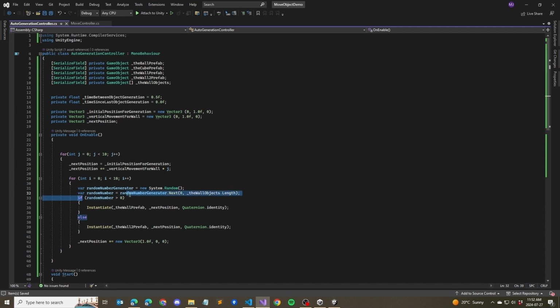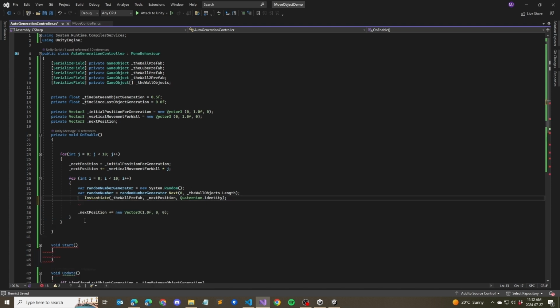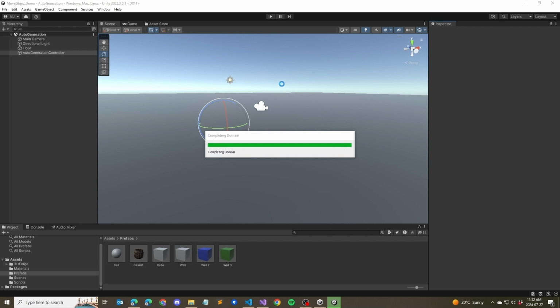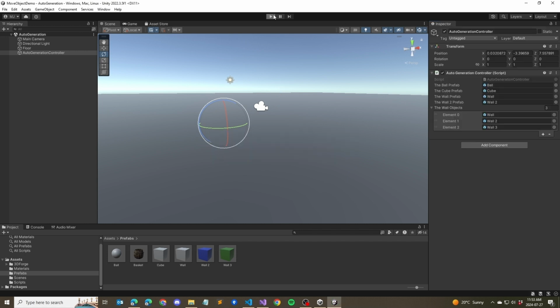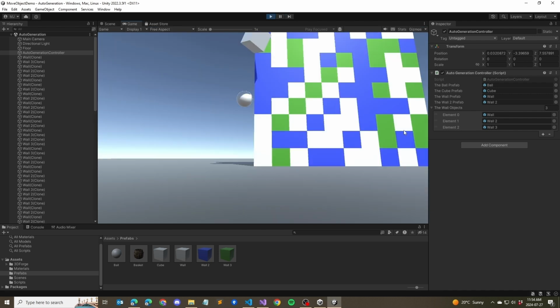Then, instead of testing what the random number is, we can use what the random number is in our array. So we can delete all of that, and we can instantiate, instead of the wall prefab, it'll be the wall objects at the random number position. And we can save. So with that little bit of code now, we can get the third in there. Okay, let's just see what those changes did. And there, we can see now we have 3.